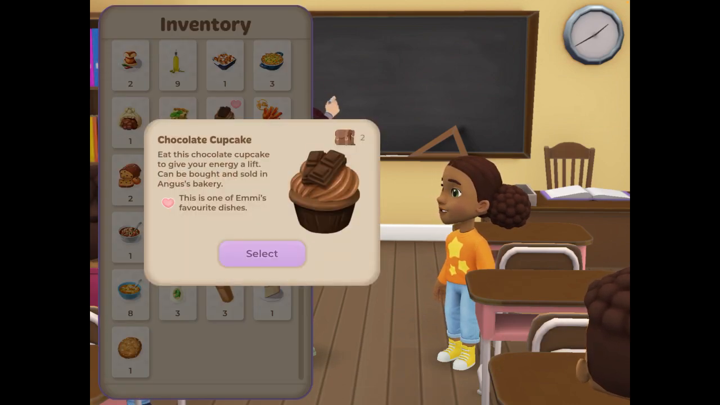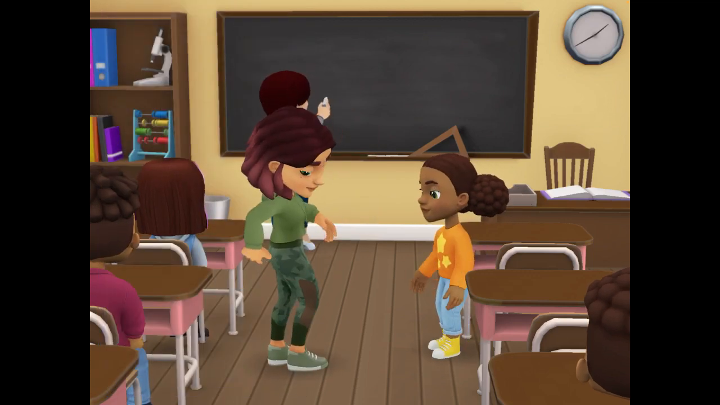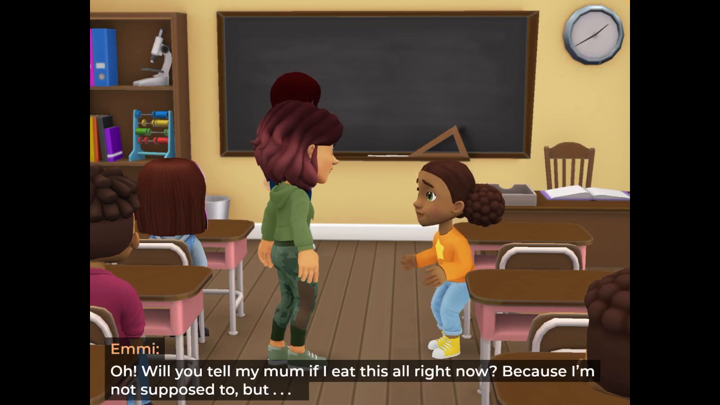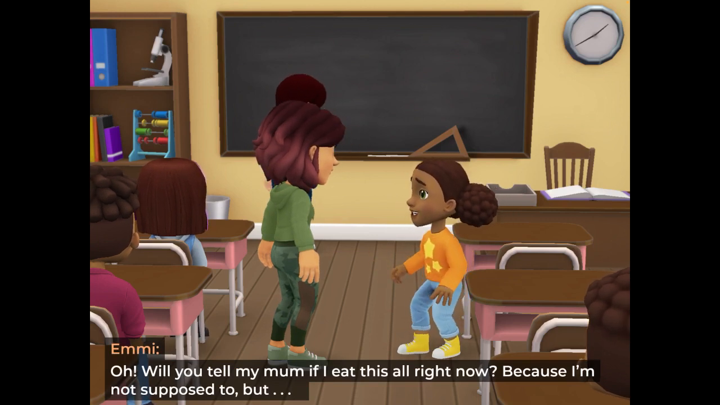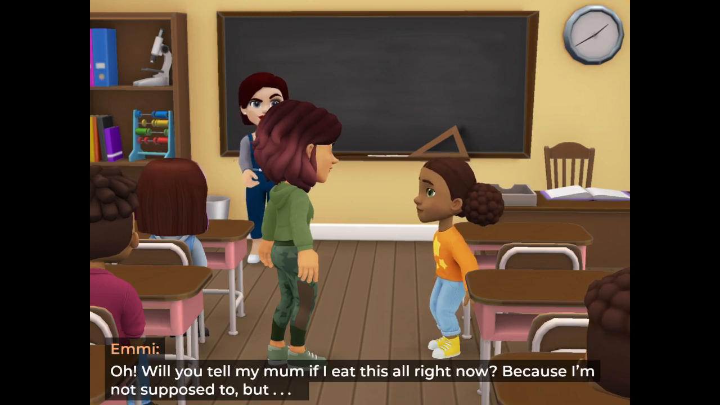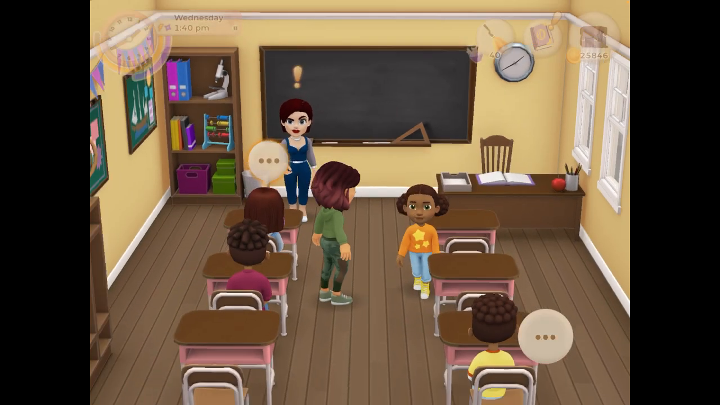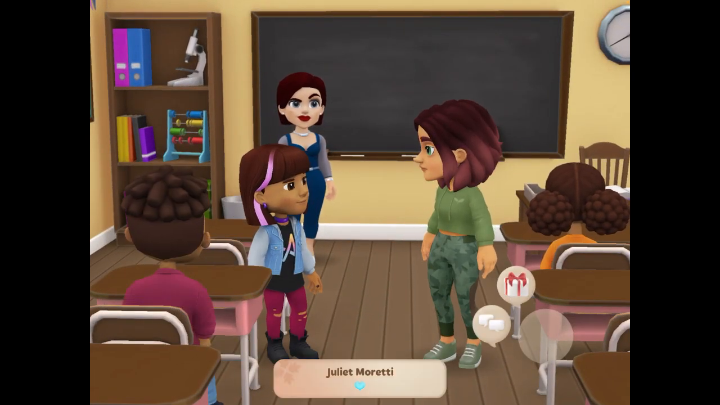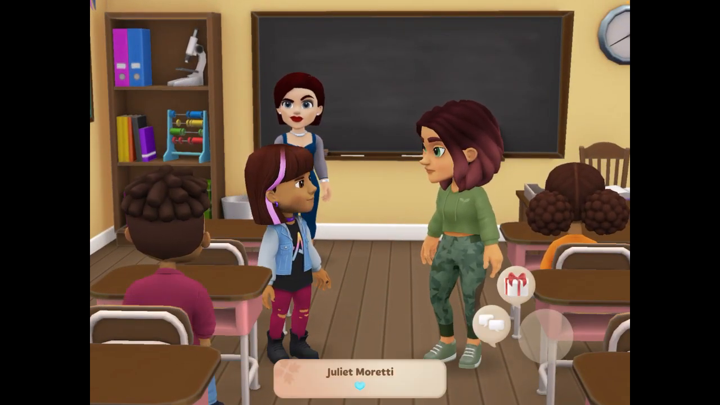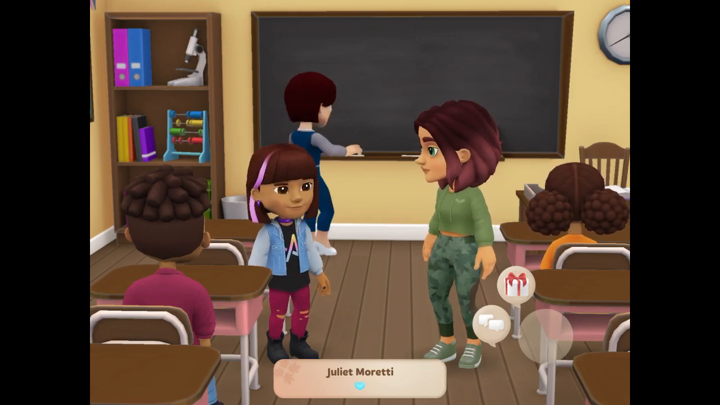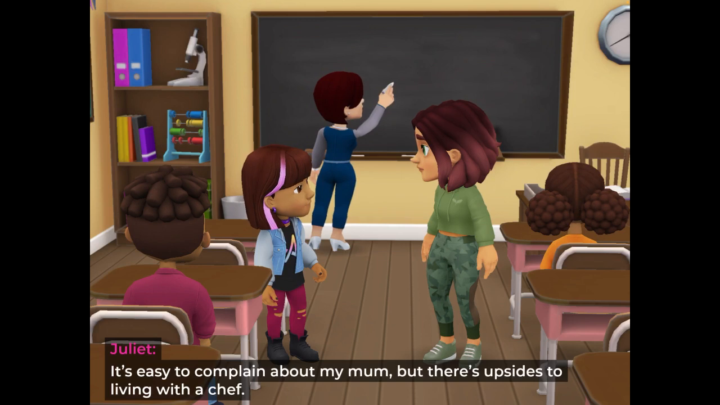Maybe we can provide a backup cupcake. Ooh. Will you tell my mom if I eat this all right now? Because I'm not supposed to. But... I mean, I can't blame you. Oh, suddenly the teacher wants to talk to us. Did she want to talk to us before? Did that happen after I just gave that cupcake? Oh my gosh, am I in trouble with the teacher?